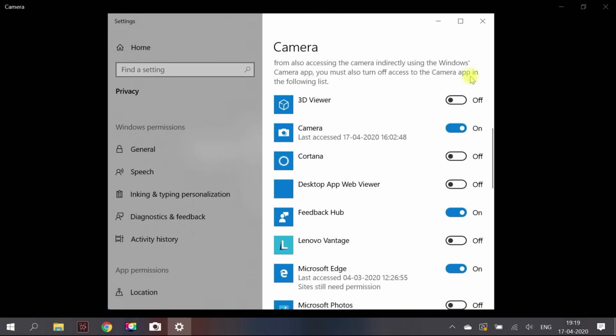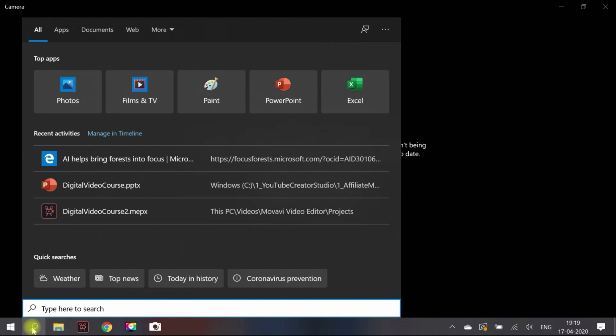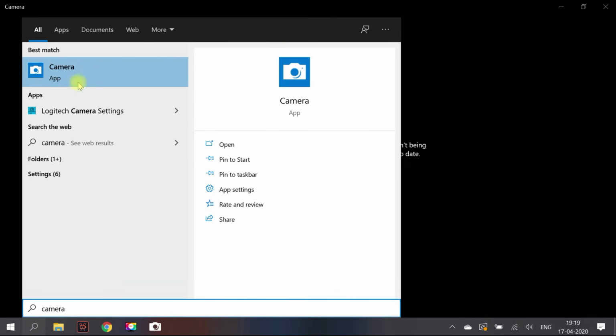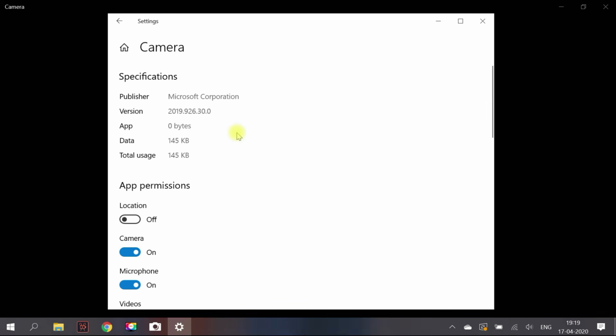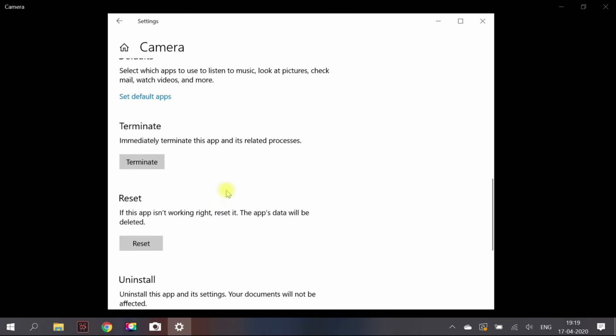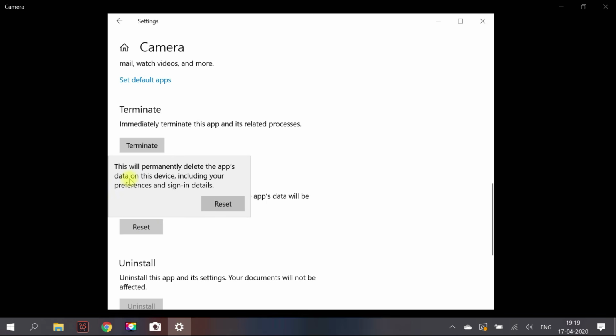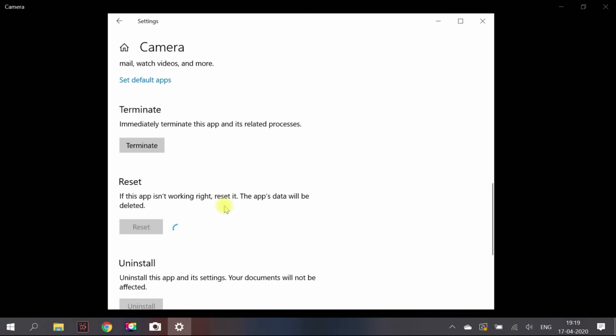Okay, so let's close this now, and next let's go to the camera app, right click on it and click on app settings. Once you click on that, this is the screen that you would see. Just scroll down and you would be able to see reset, and it says if this app isn't working right, reset it. Let me click on reset and it will say this will permanently delete the app's data on this device including your preferences and sign in details. I am okay with that. Let me just click on reset.